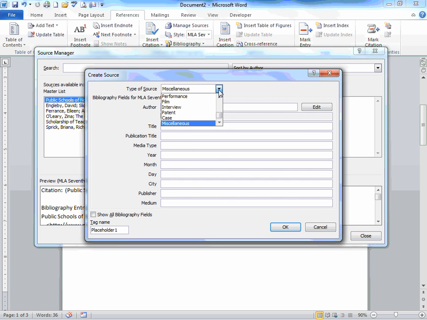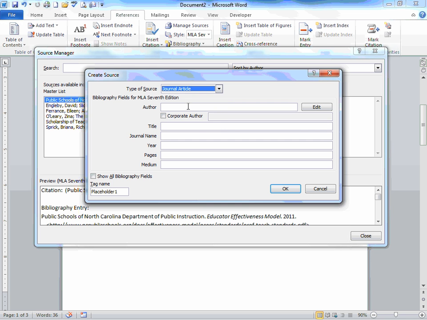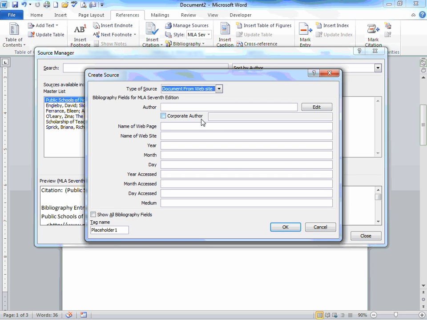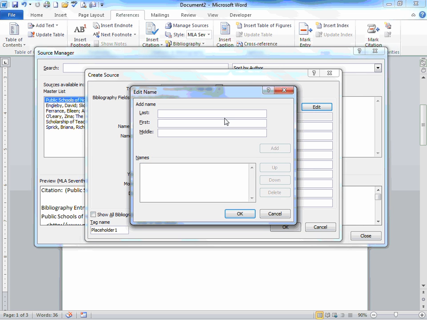Now, everybody should be citing or trying to cite the John Blake article, the CNN article, Miraculous Survivors. Now, that was a document from a website. So we want to use it for a journal article. No, I'm sorry. Okay, document from website. There we go. So for the author, you want to click on the edit button. So you want to put Blake. And then John, he has no middle name. And then click Add. And then click OK.